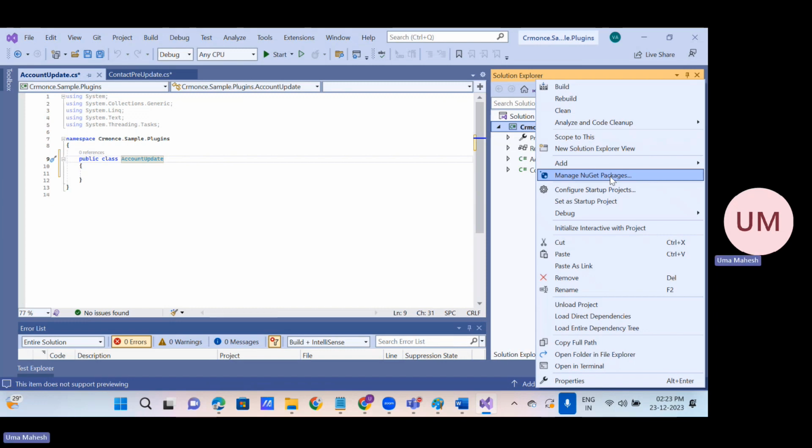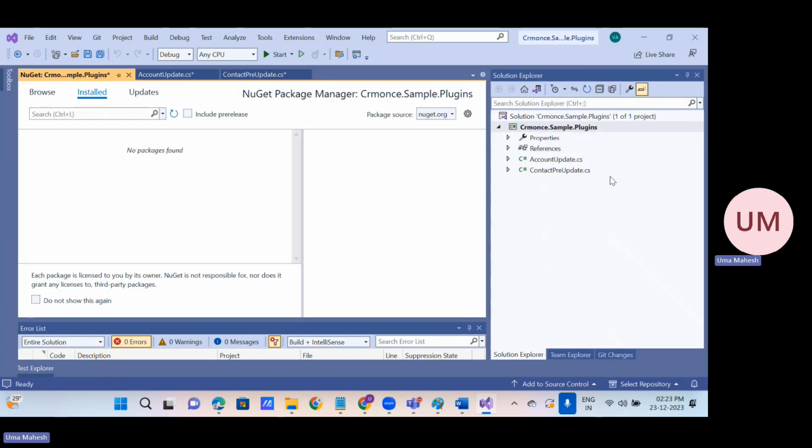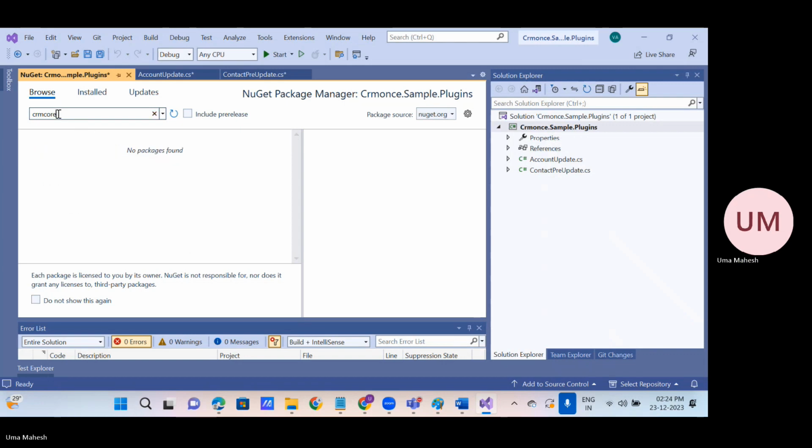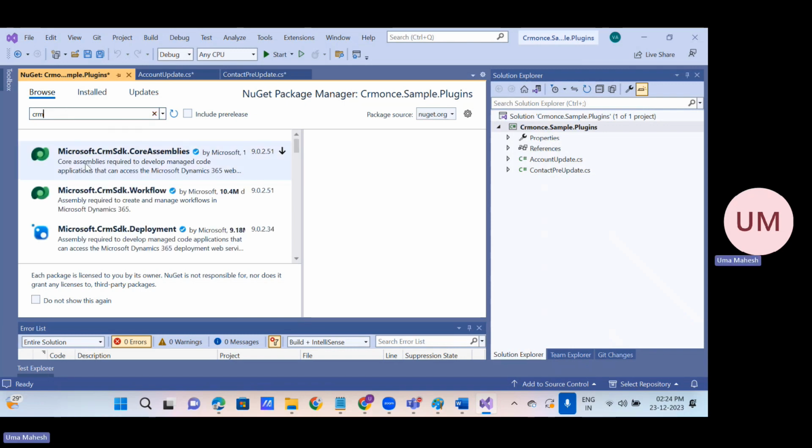So how can we add it? We need to add that NuGet package to our solution. When you click on manage NuGet packages, go to browse and search for CRM core. See, this is the NuGet package we need to install. If we are writing a custom workflow, then we have to install the workflow package. But for a plugin, this one is enough for us.